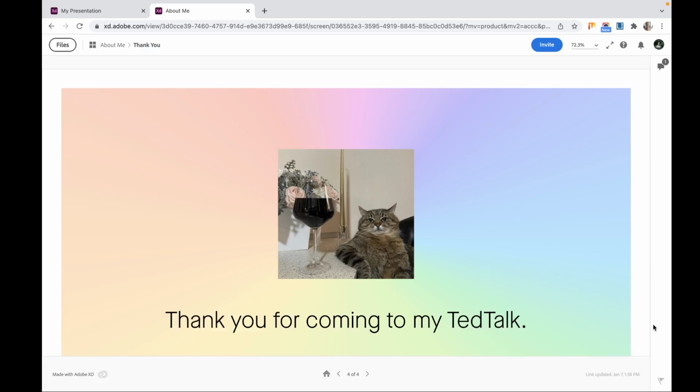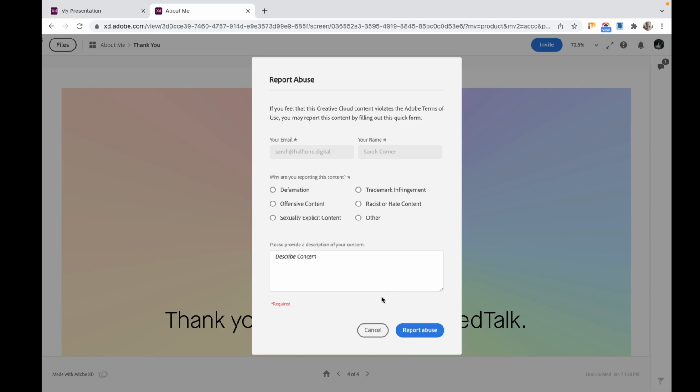and hit submit. If you find yourself entering an XD link with offensive content, problematic content, or content that you feel might be stolen, XD has also included the option to report abuse in this bottom right corner. And here you can leave a note for Adobe to have the content removed.